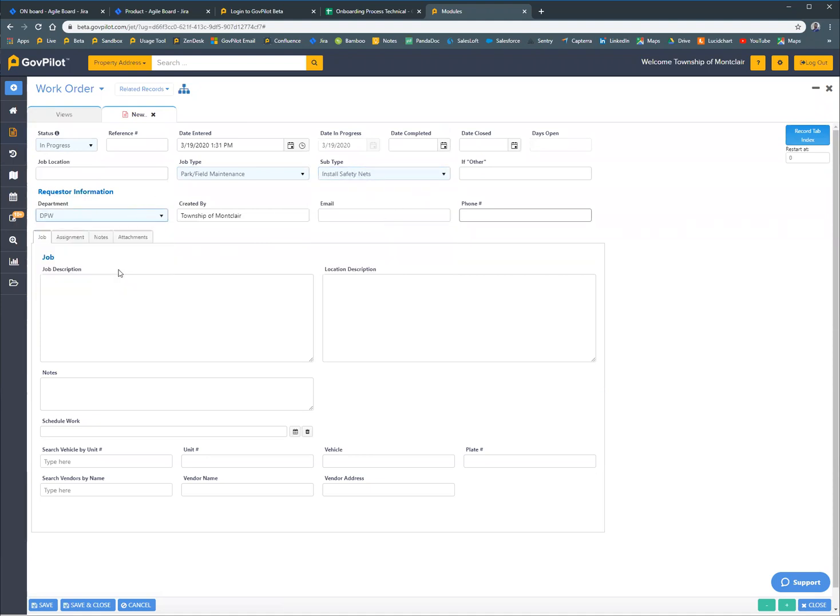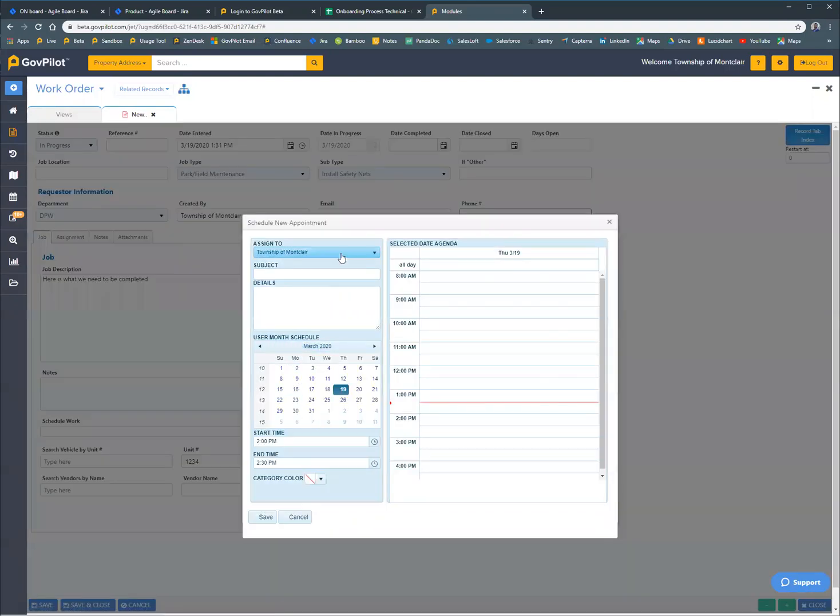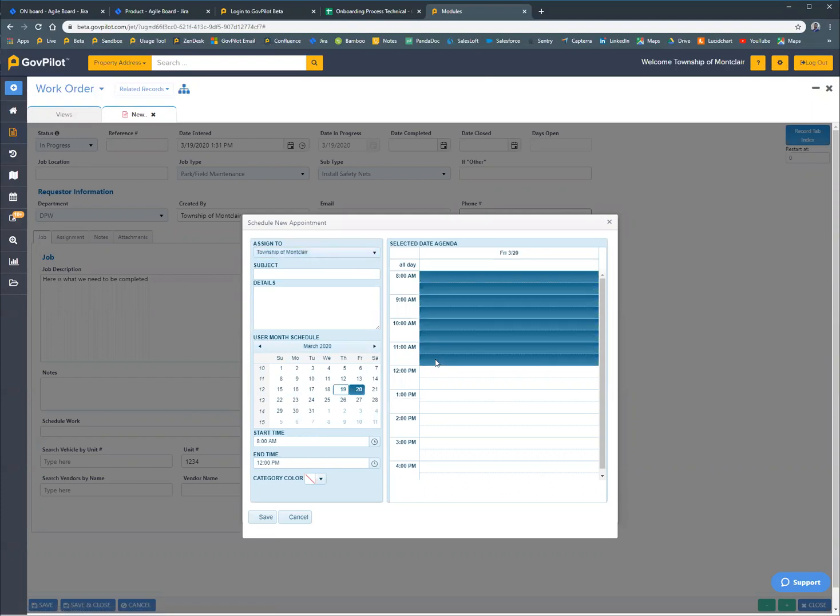And then we could assign it to a specific department, and we put a description on the job. And what I could do is I could actually put a vehicle on this. And then if I'd like, I could go ahead and actually assign the work and schedule it out. If we think that we're going to be going out to perform this work tomorrow in the morning, I can go ahead and do that.